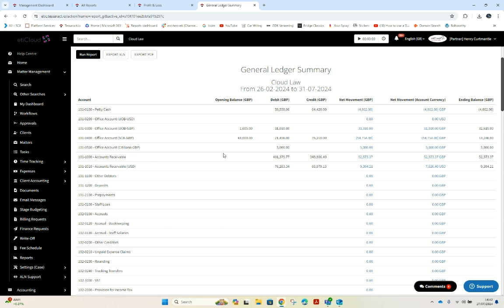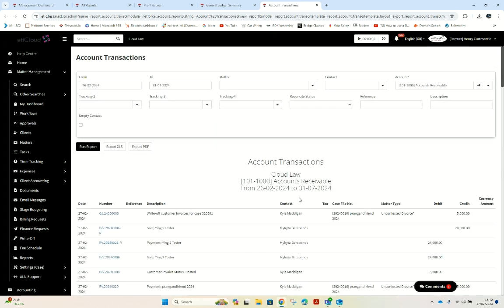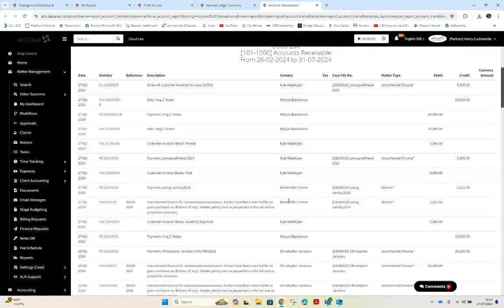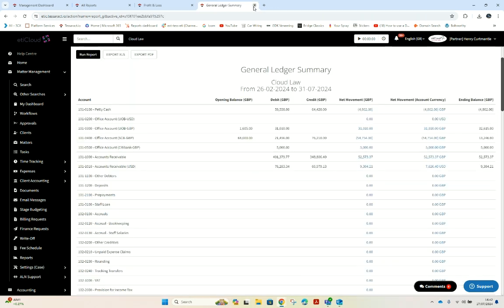So I can see that. And again, I can drill into the relevant areas where I want to go and have a look at the detail. These are all the particular account transactions and then the invoices that are relating to that particular part of the report.